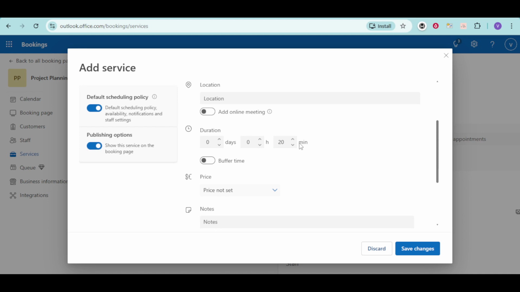Now, let's add a buffer so you're not rushing from one conversation straight into the next. Look for the buffer time option and toggle this on. Buffer time is extra time automatically added before or after each appointment where no one else can book you. It doesn't appear as a separate meeting, it just blocks off space in your schedule. For parent-teacher conferences, it usually works best to add buffer time after the meeting. Set the buffer to 5 minutes after the meeting.